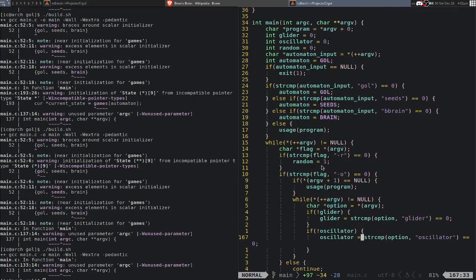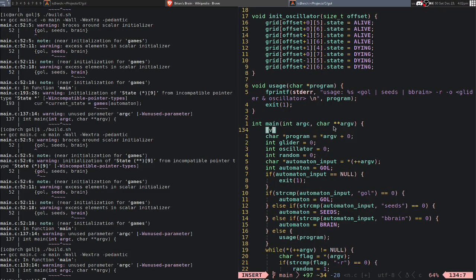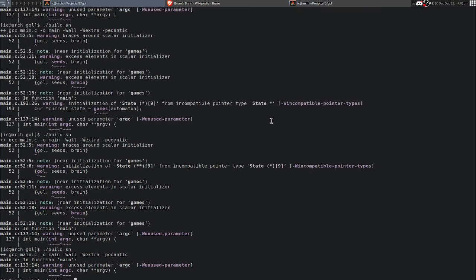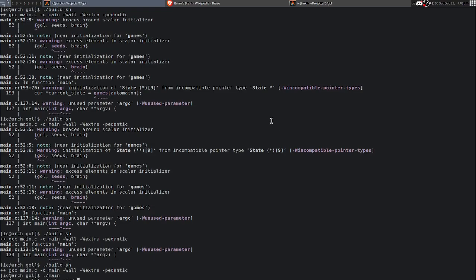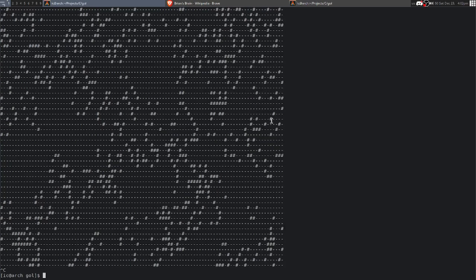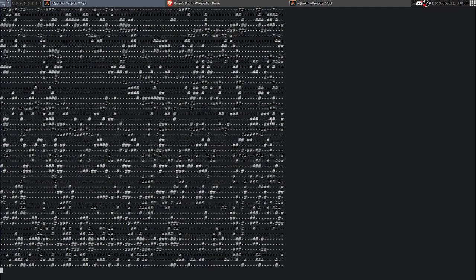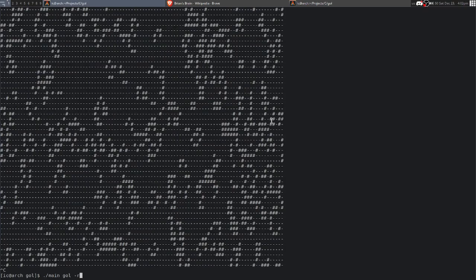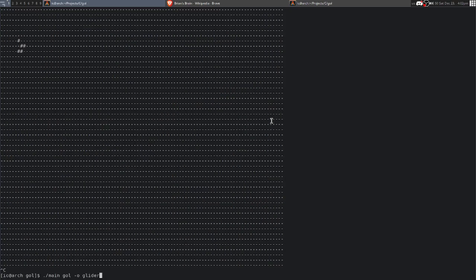Unused parameter argc. So, can I just hold argc like that? Okay, so run that and do it with seeds. And it doesn't do anything, so random. I think that's right then. Let me try going. Alright. That is something. So let me try also adding a glider. So just do glider. Alright, and what if I do seeds? Glider. Then it does that. Okay. So I think that is working then.